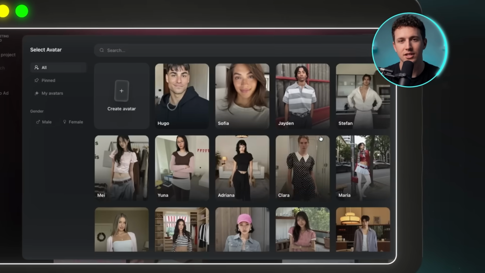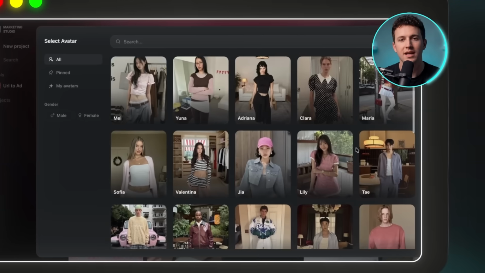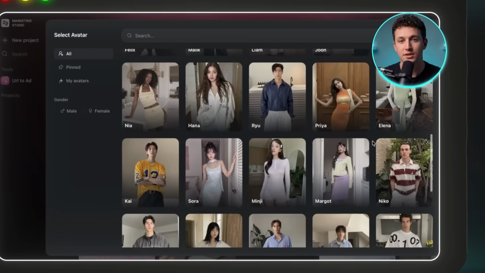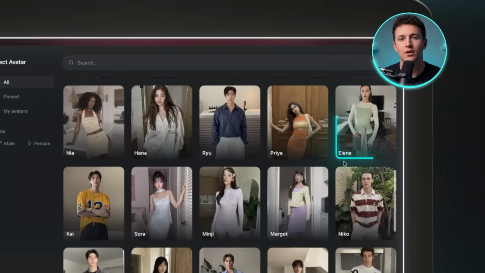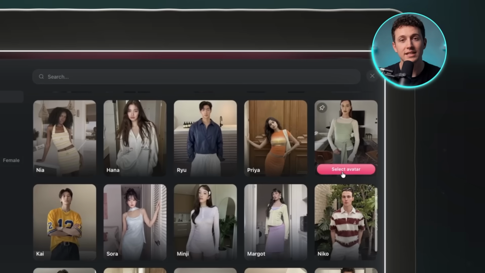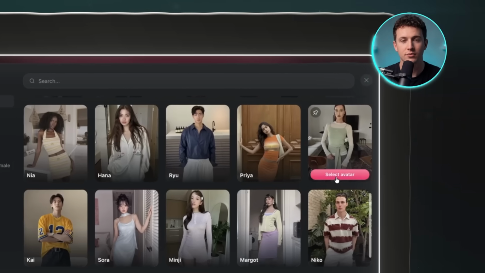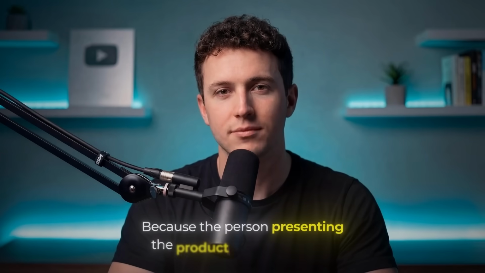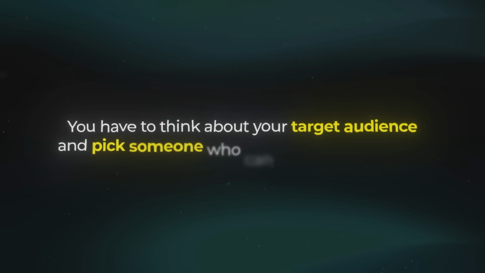Next, click on the avatar section. This opens up the avatar library, and you'll see a whole range of options. For this one, I'm going with Elena. She's one of the default Higgsfield presets, and she has this really natural, warm look that fits perfectly with a lifestyle product like a candle. And that's actually something worth thinking about when you're picking avatars, because the person presenting the product is part of the ad. You have to think about your target audience and pick someone who can be relatable to that and is worth representing your product.